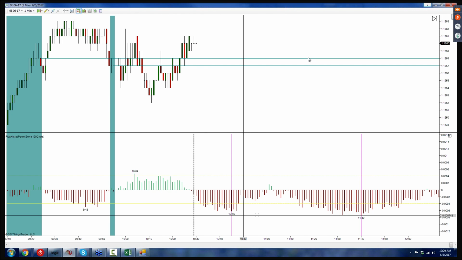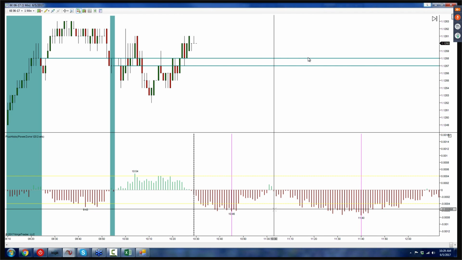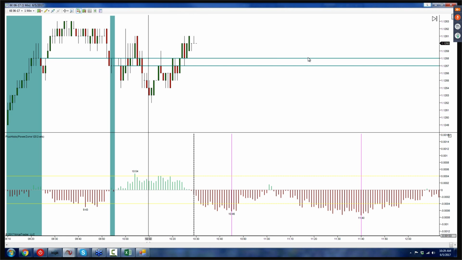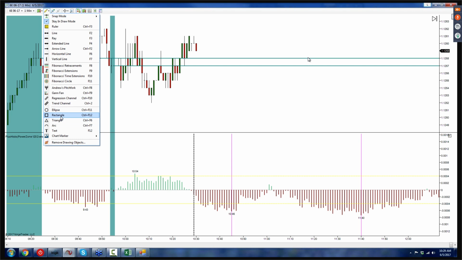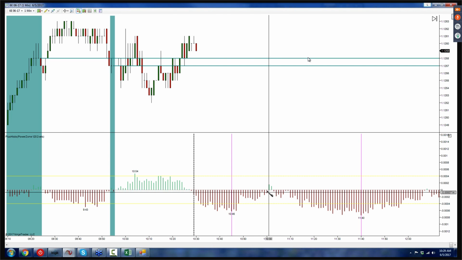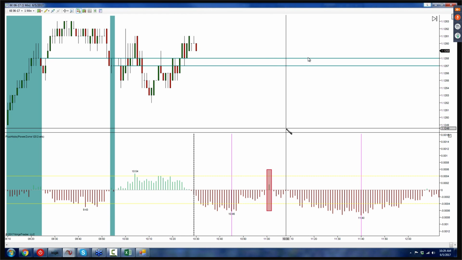Looking ahead at the forward projected, we already talked about the fact that the chop zone areas do not pre-shade. So in order to see those, you will just have to draw them in yourself or just remember. Once you've been watching it for a bit, it's going to be easy to identify where those chop zone areas are.